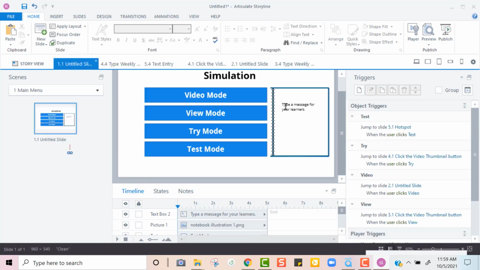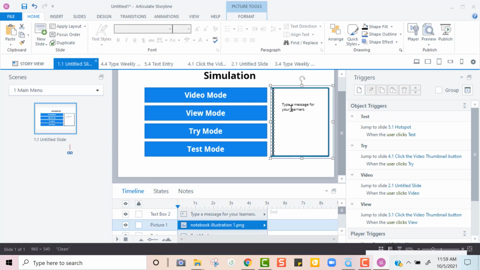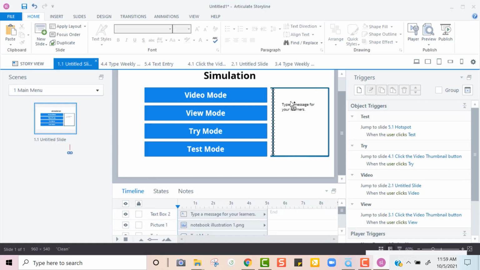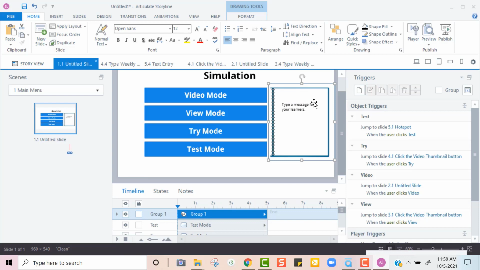So what I'm going to do, I'm going to click on the text box, and the shape. I click both of them by holding Shift, and now I'm just going to group these. And then on my keypad, I'm going to do Control C. And I'm going to place that everywhere that I want.